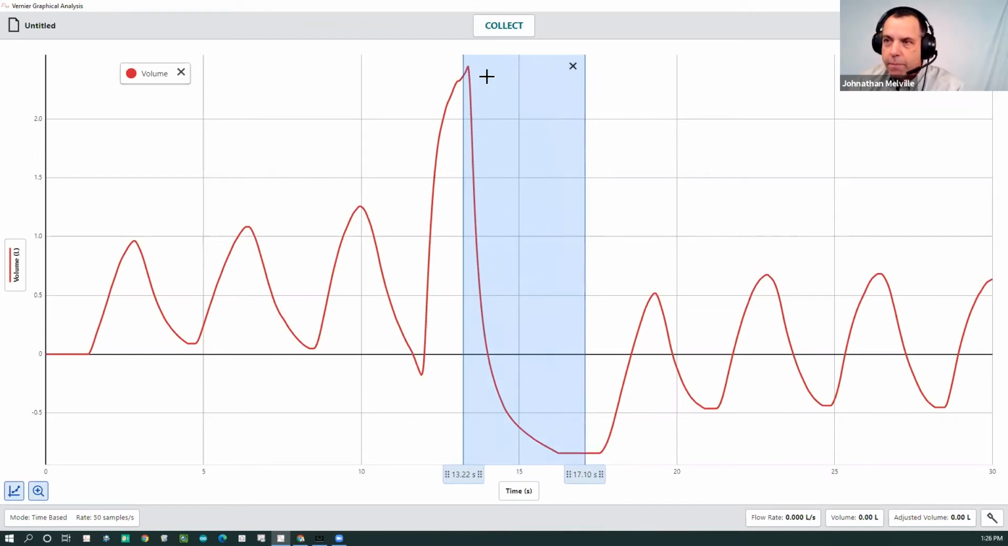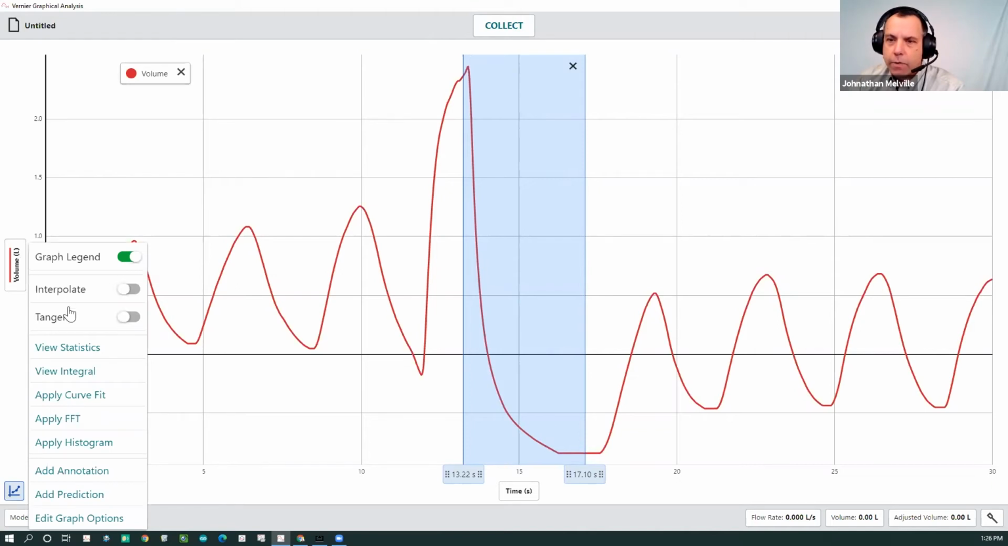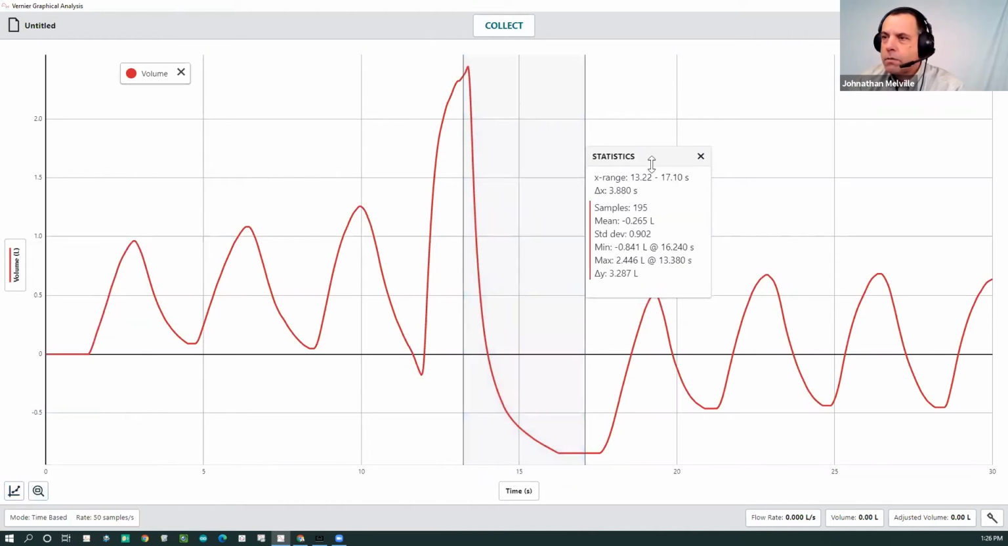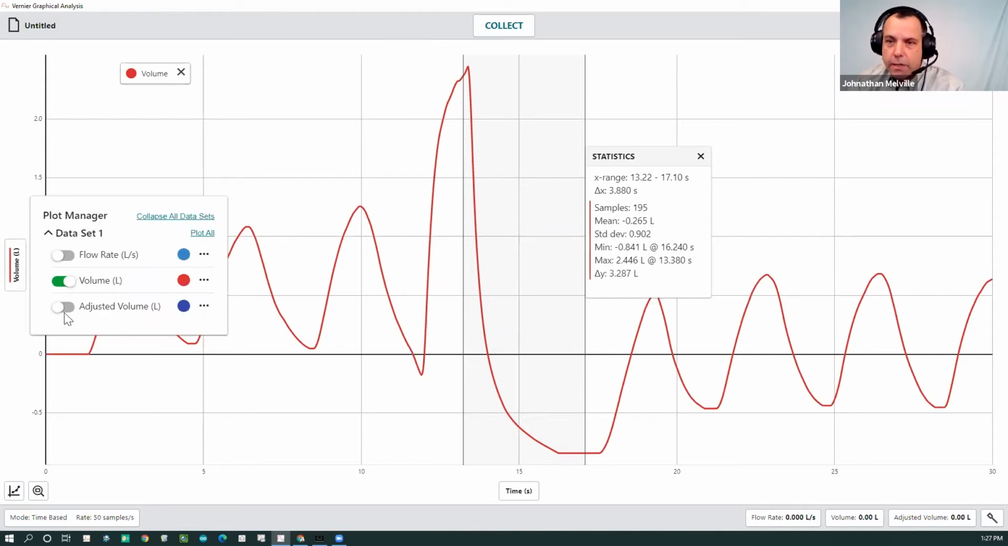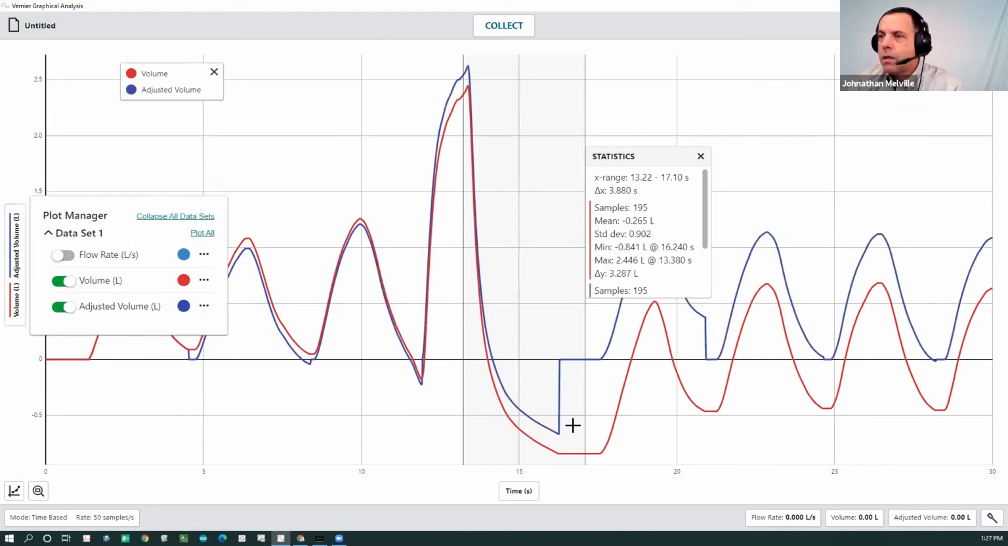If you just select from peak to trough, and then once again do a few statistics, the delta Y is 3.287 liters. So that's vital capacity. Once again, I could turn on the adjusted volume channel and it should be about the same here. Yeah, 3.287.